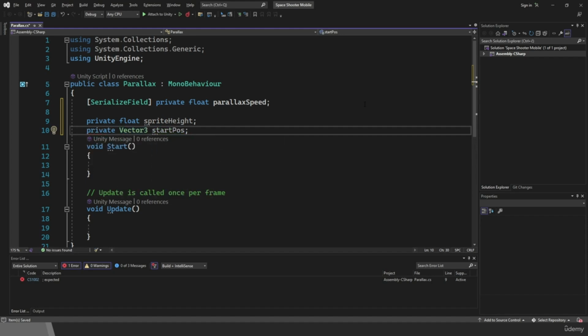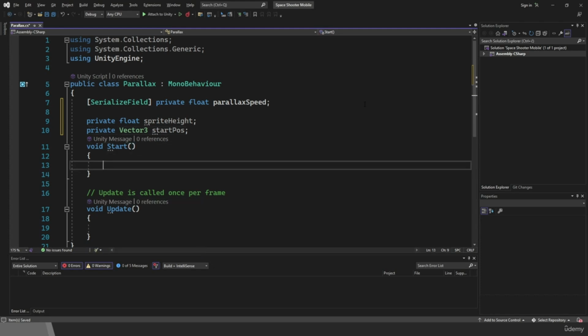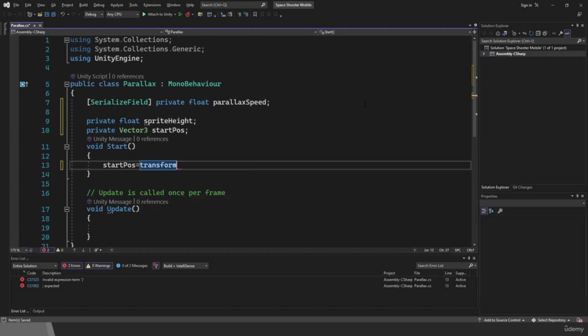By default, you should see two functions, Start and Update. Start is called only once when the object is enabled. That usually means when the level starts. The Update function is called repeatedly every frame. We use Start to initialize variables. So when the level starts, let's store the position of the background in our Vector3 startPosition. So startPosition gets the value of transform.position.